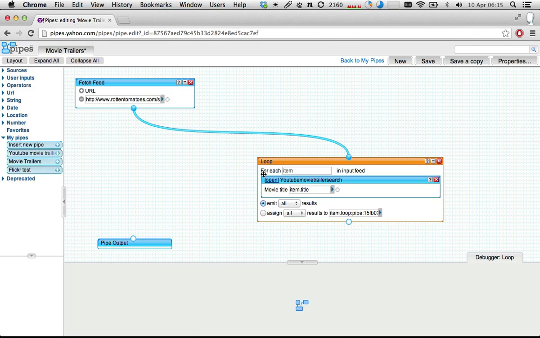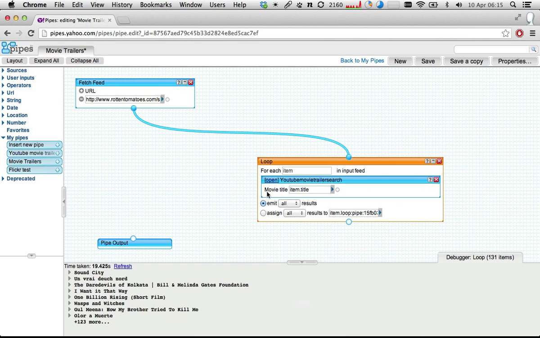Okay, and you'll actually notice that this is taking quite a long time. The reason for that is in this list there's over 100 different films, so it's actually having to make 100 separate requests to this YouTube movie trailer search pipe.